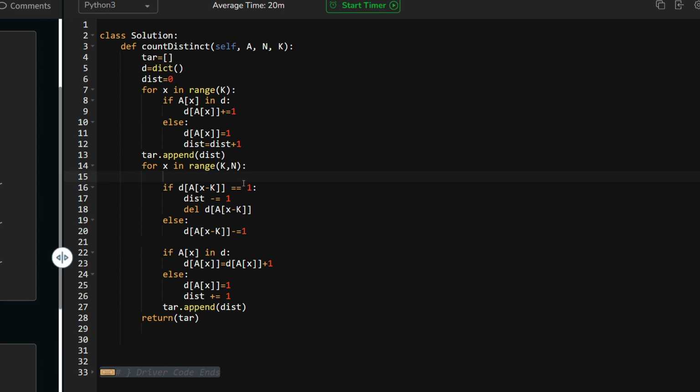If it is equal to 1, then it means it has only one value. We can simply say distinct value will be reduced one time and we can delete that element. So the left side element is gone. So now a new element can come in. So the new element, if ax in D, okay. If it is there, then we'll update. If it is not there, here, the new element is being updated to the hash map. Now the fourth value has been added. So no problem for us. We need those 4 values inside the window only.